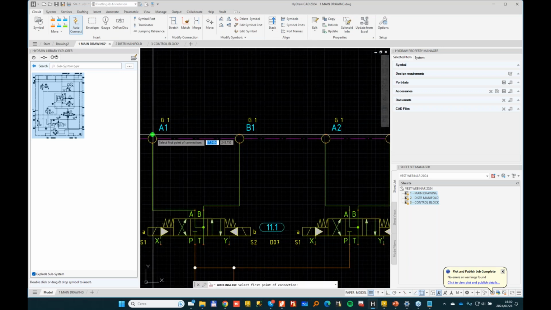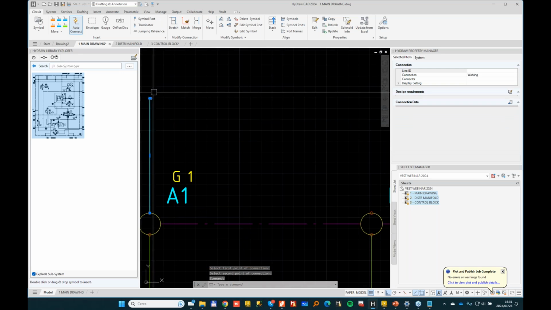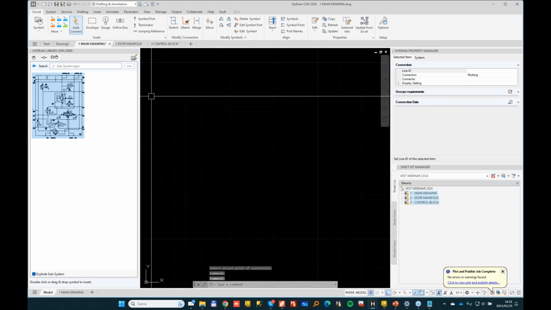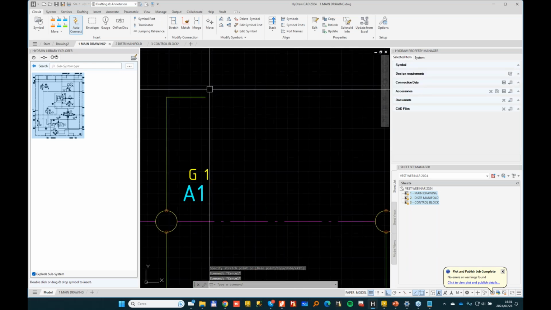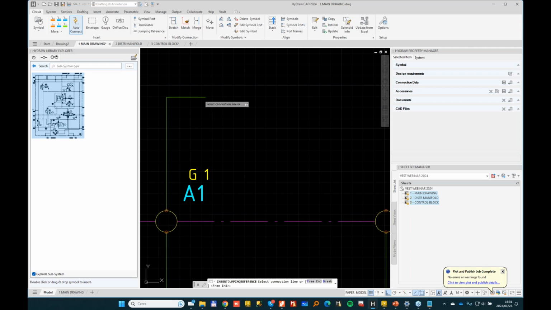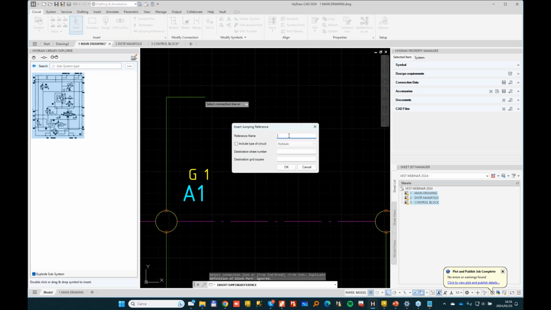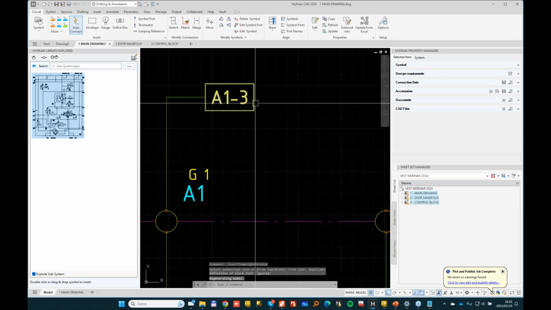So maybe A1 is going on a different sheet. Let me expand a bit this line. So it is possible to put a jumping reference to this line, and this jumping reference is maybe A1, and it's going to page 3. And this is not mandatory. If you want, you can define the grid A3, A4, B4, but let's leave it as is, A1, 3.